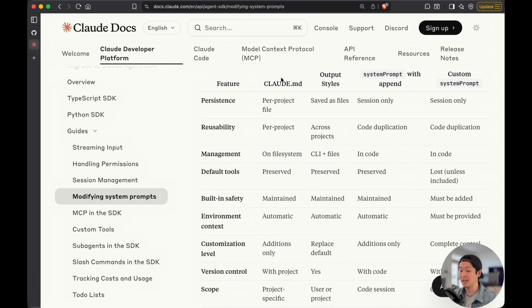This just gets appended to the system prompt. Similarly, you can pass a system prompt in append mode, and that again will just add your prompt to the existing system prompt. If you pass in a custom system prompt, this will completely replace the Claude Code system prompt. So this is if you wanted to write your own system prompt from scratch.